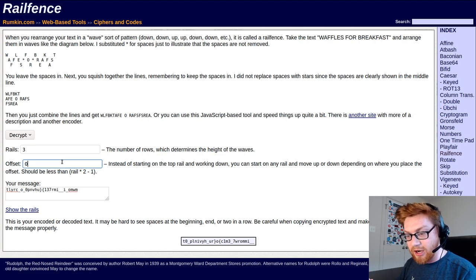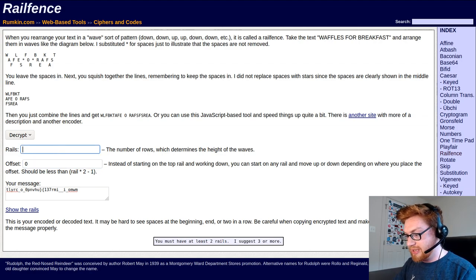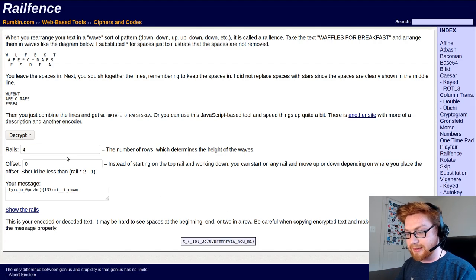You can specify an offset here or the number of rows. I kept accidentally breaking this website because if you try and remove the number of rails and then add a new rail back in or a new number, the message down there hasn't really changed. It says you have to supply at least two rails.